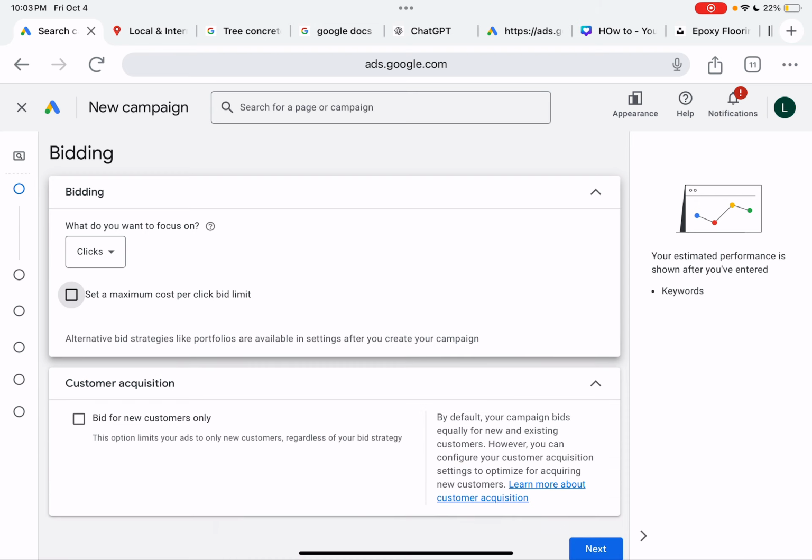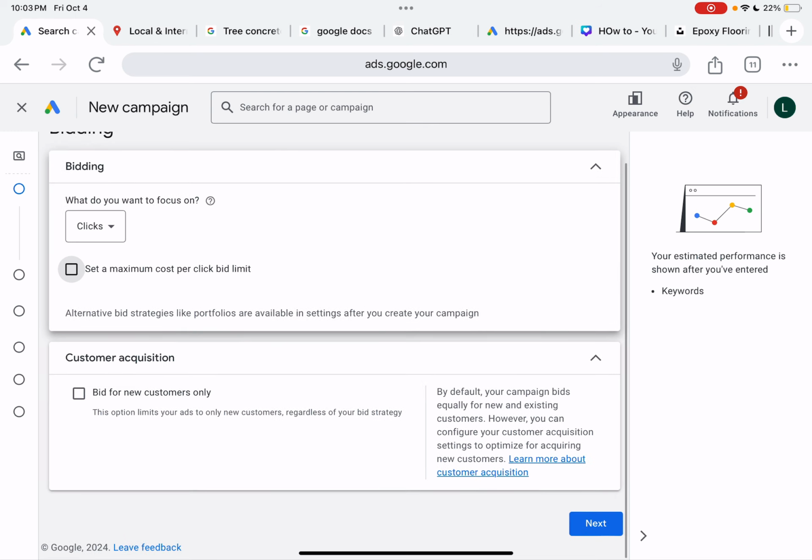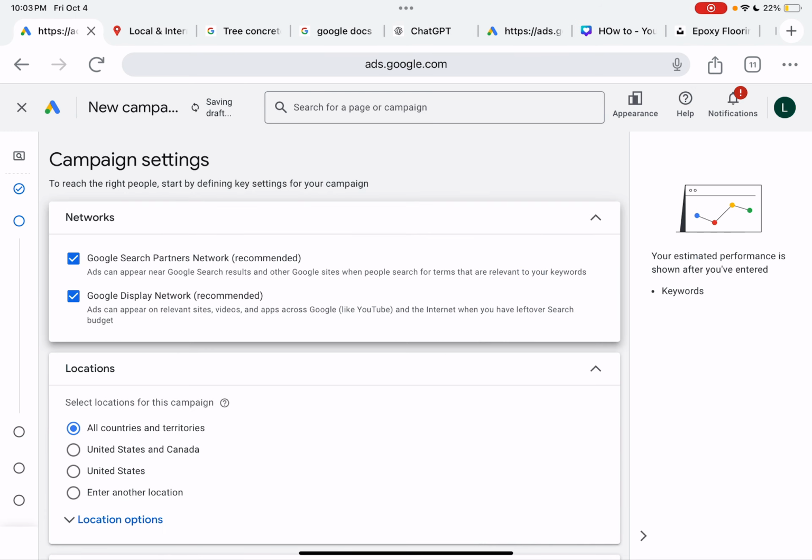It's not super detrimental which one you do. Okay, this part you can go ahead and skip here. Go ahead and click next. Okay, next it's going to ask for your networks.